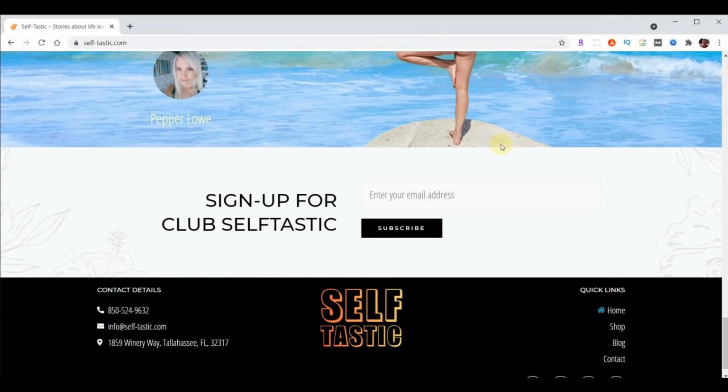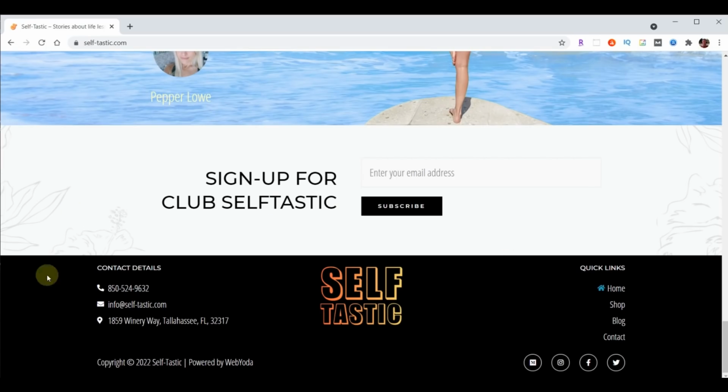And then if you need an email newsletter, we'll be able to integrate that into your website. And then we'll learn how to make this footer at the bottom that looks exactly the same on all pages.